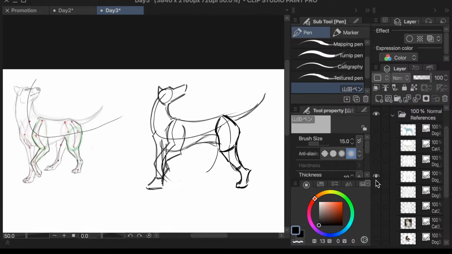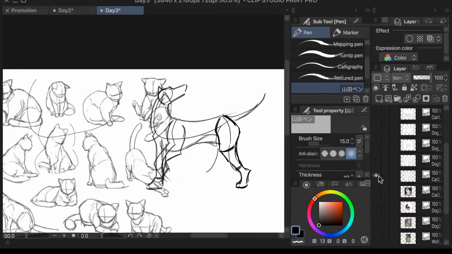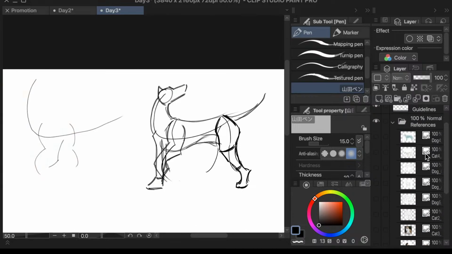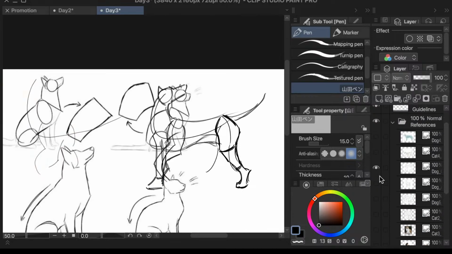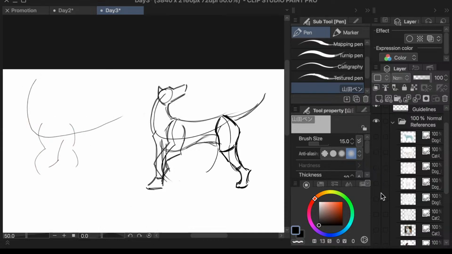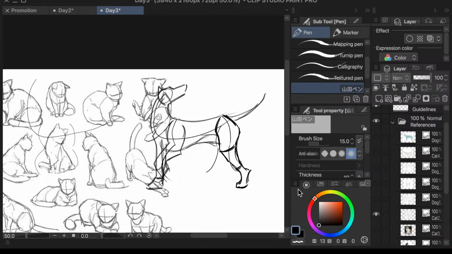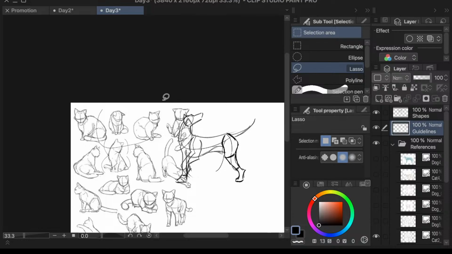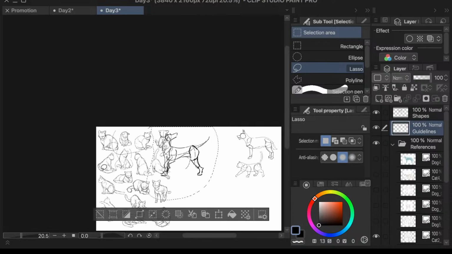We will move on to the cat. I should have a single cat reference somewhere. I don't know where it is though. Okay. I might not have saved one for cats, but it's fine because we can use one of these.